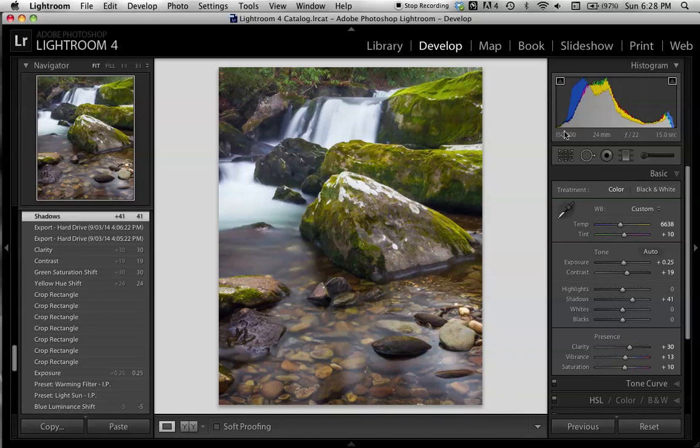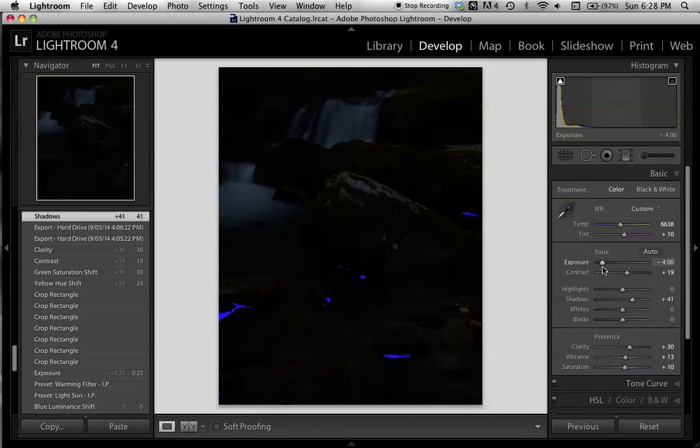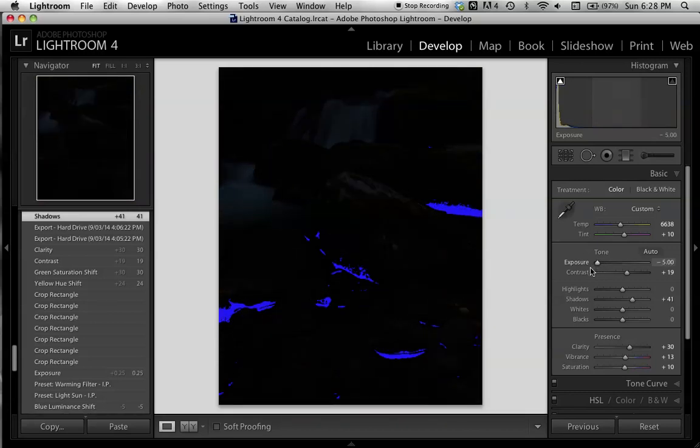So once the J key is activated, I'm actually going to come down here and pull the exposure, and you'll see it up in the histogram. Once we get it all the way down, you're going to see these little blue sections start to show up, and that's the part that's actually touching the left side of the histogram. So that is what you do not want. In these parts, you're going to see absolutely no detail in the photograph, and vice versa.